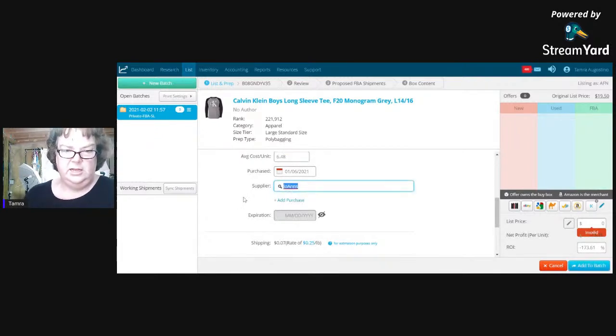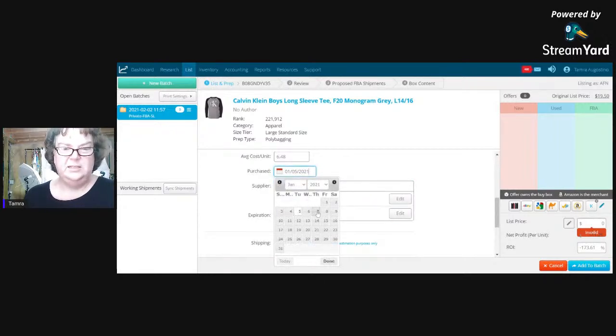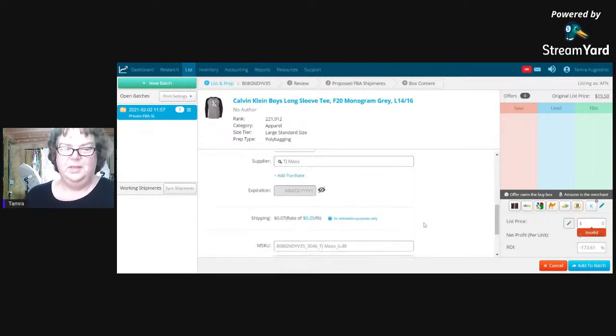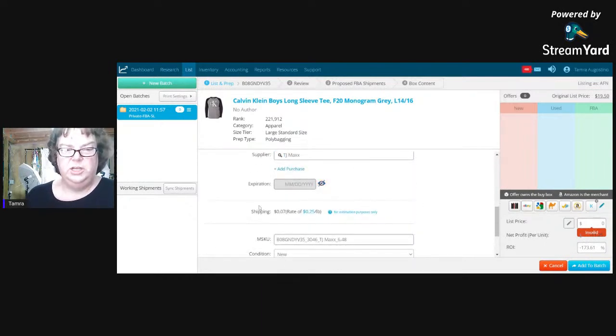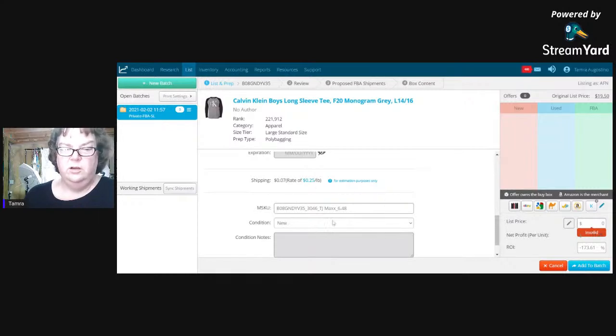And then I'll say I got it at TJ Maxx. And yesterday, was yesterday the 5th? No, not the 5th. I don't even know what day it is. The 7th? Yesterday? And then if there's an expiration, and I set it up so it'll automatically create this MSKU, which goes on your label. And this is the ASIN. This is some random number. The store I sourced it at and what my cost was. That's what's on my thing.